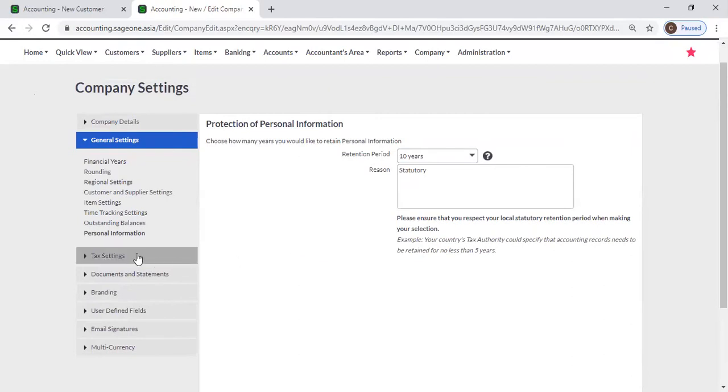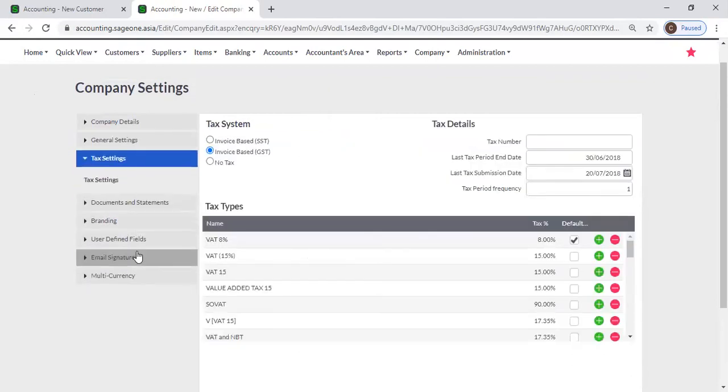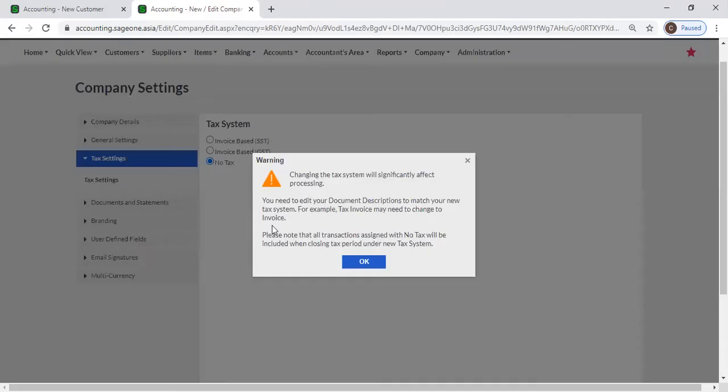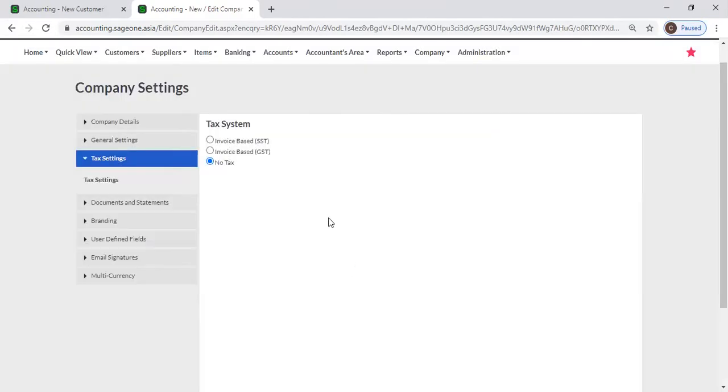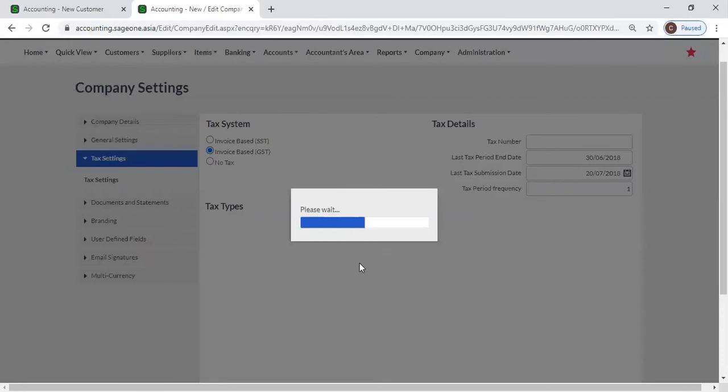Okay, then we will move to tax settings. If you are a tax registered company, you can select invoice based GST, and if you are not a tax registered company, you can select no tax. Then all tax will disappear. For demo and training purposes, I select invoice based GST.